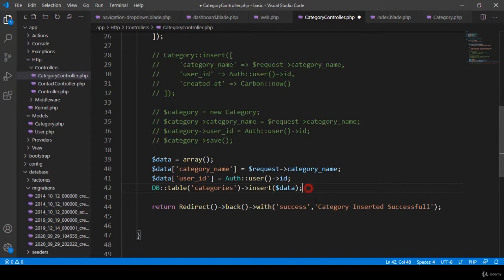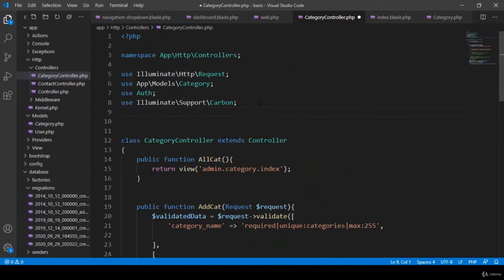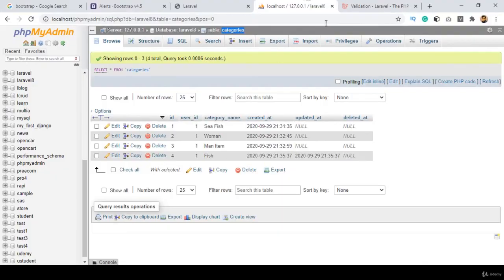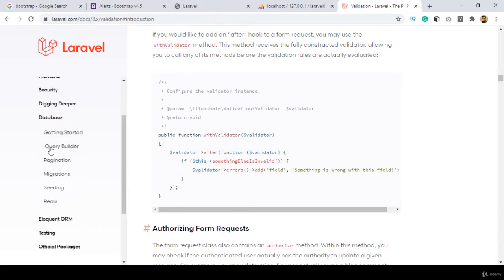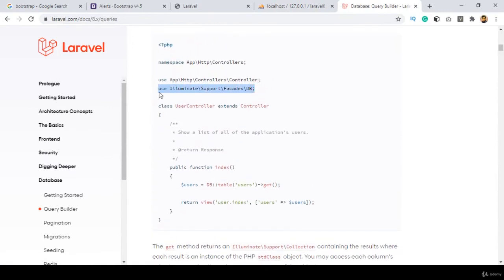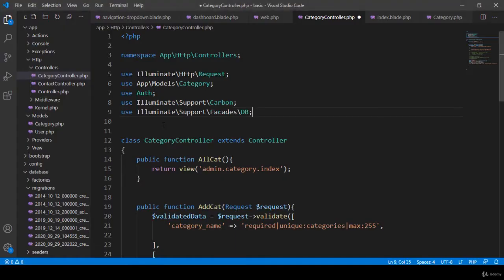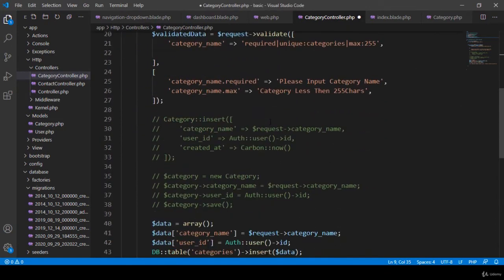So friend, that's all you have to do. Also, when you use DB, make sure you import it. You can see I didn't add DB in that area. As I told you before, if you go to the Laravel side, to the database section, there is the query builder, and in the query builder you can see our DB code. So now I copy it and use it here. That is use Illuminate Support Facades DB. Make sure you add this DB, so now I add it.